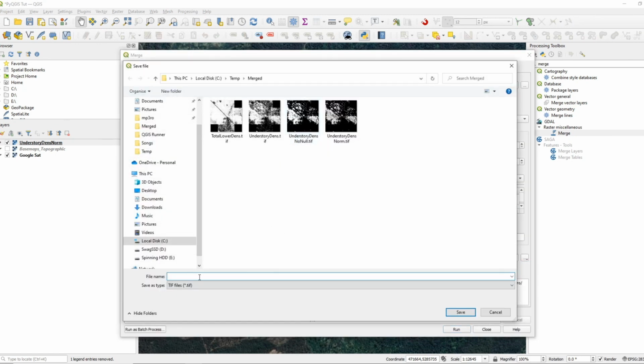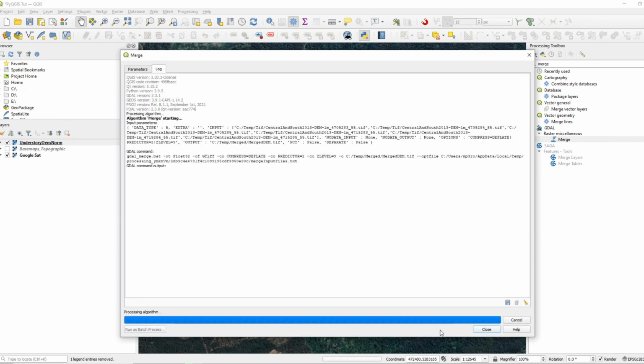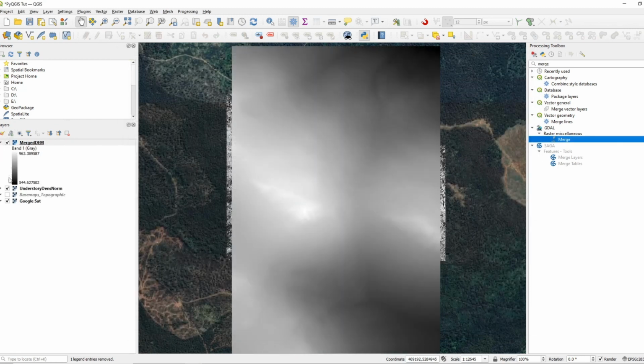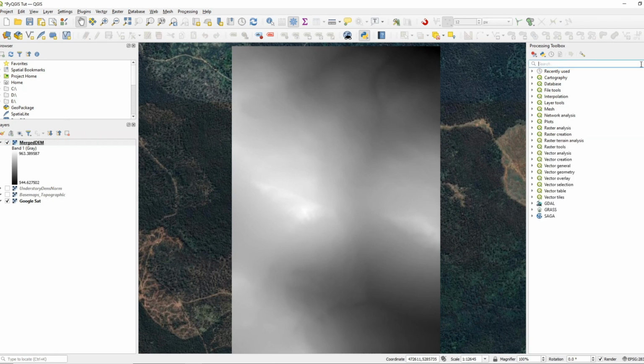What are we going to call this? Merged DEM. Run that. That's cool. We've just made a DEM. Nice. Now, here's the issue that you're going to run into.